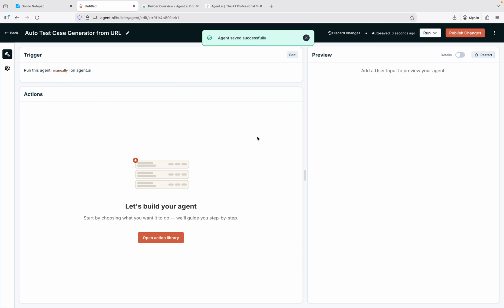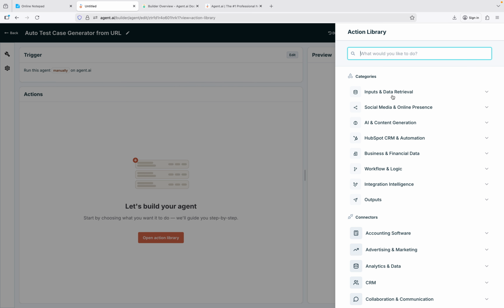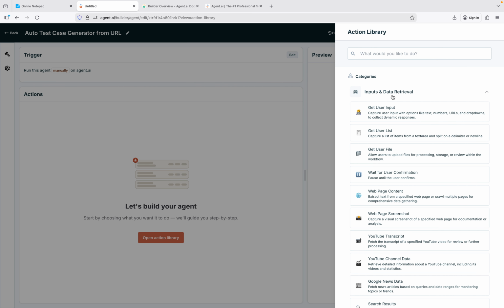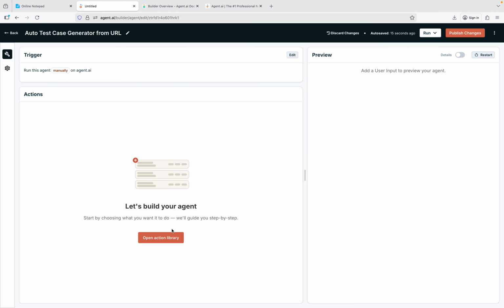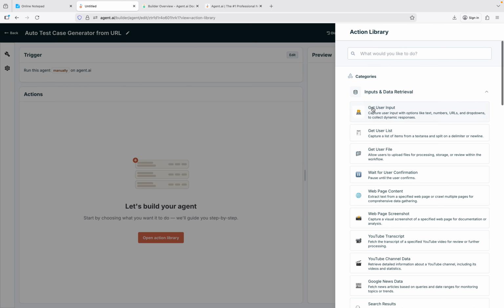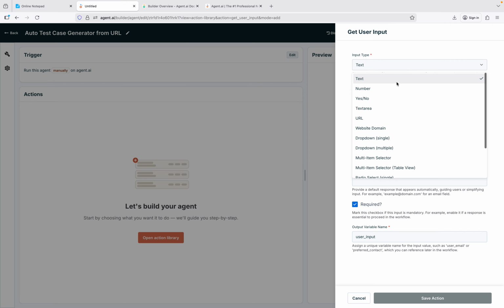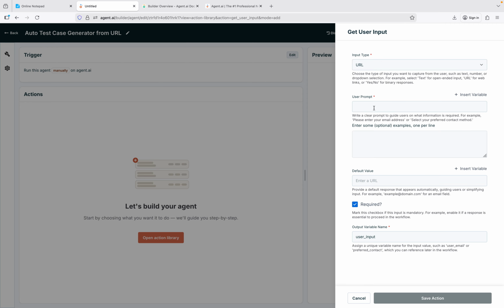Then after that I click on open action library. You can see there are different inputs. Here I'll be taking the user input as a part of URL. So this is the URL, and here I'll be giving website URL. This is the prompt and this is the output.